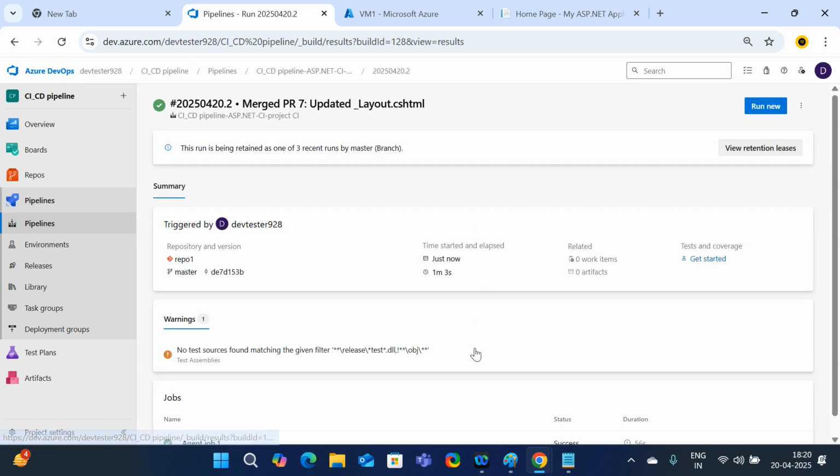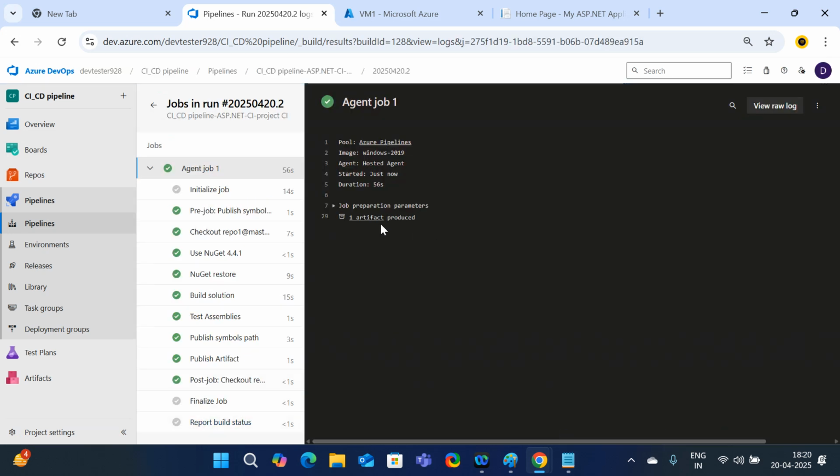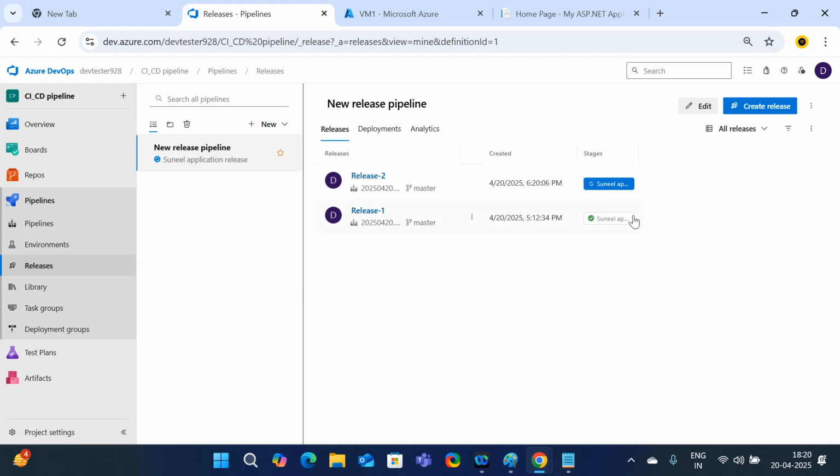Okay, fine. So agent job 1 has been succeeded. One artifact produced. Once the artifact has been successfully produced from the CI pipeline, what is the further step? This build is taken by the CD pipeline as an input. The release pipeline also needs to be executed. Did I start it? No. Here the pipeline has been automatically initiated.